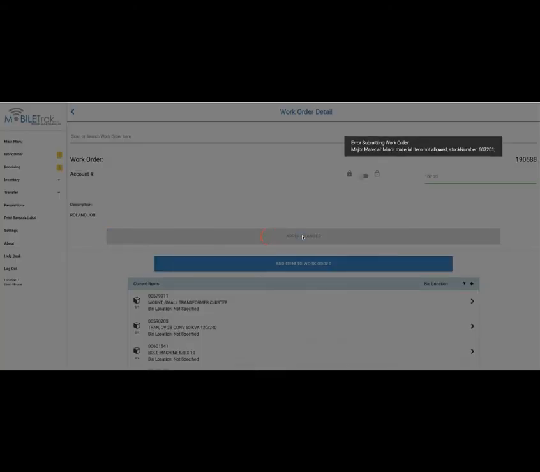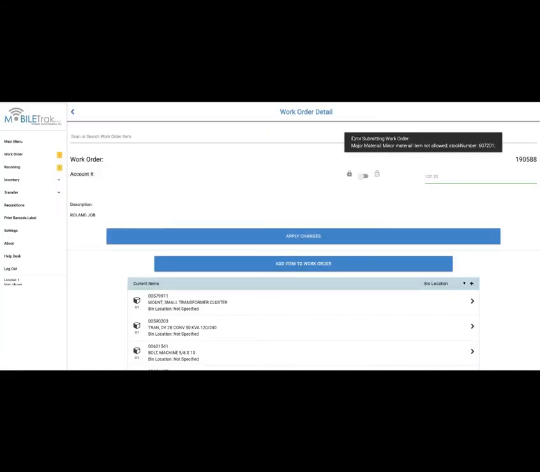It's going to push that back to UPN. Now, I got an error because I'm trying to expense out minor material, which is not allowed in UPN. And the part number that I'm trying to do incorrectly is the 607201, which is the part that we added to the work order. Now, any successful messages that pop up on the screen will show and then dissipate, but any error messages will require the user to actually swipe away the error, forcing them to deal with the error.